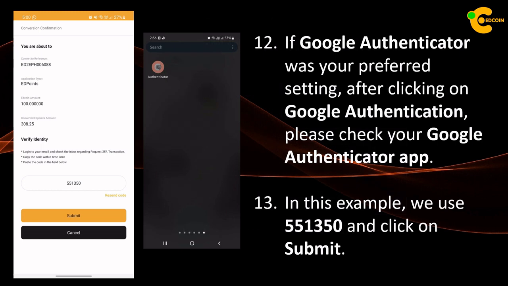If Google Authenticator was your preferred setting, after clicking on Google Authentication, please check your Google Authenticator app. In this example, we use 551350 and click on Submit.